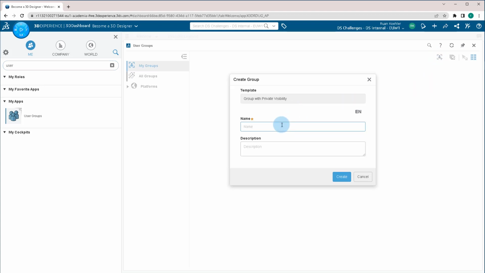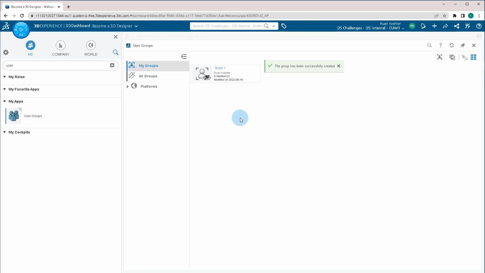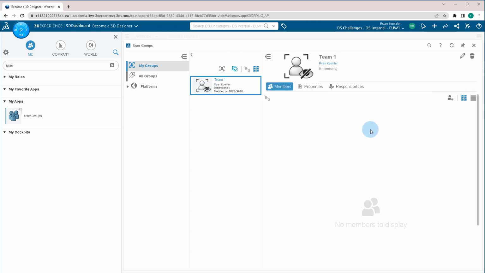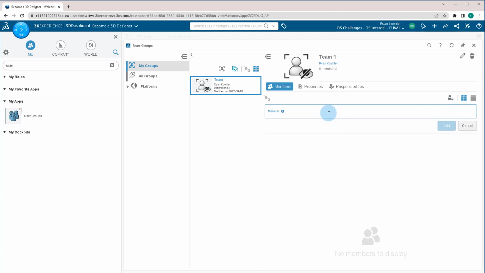In this case, I'm going to name this one Team 1. I'm then going to click Create. And then once that is created, I can click on it to open it, and then I can go to the plus symbol and start adding members. Now, this is where you want to add every member of the team into one group.